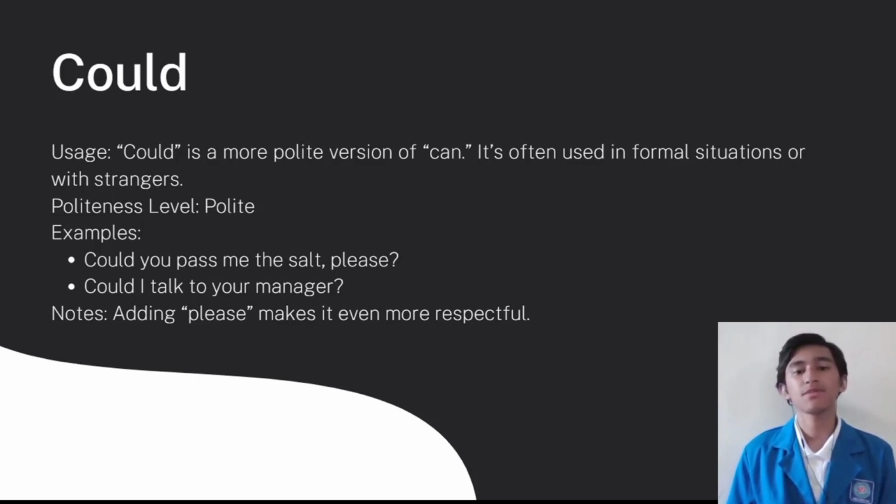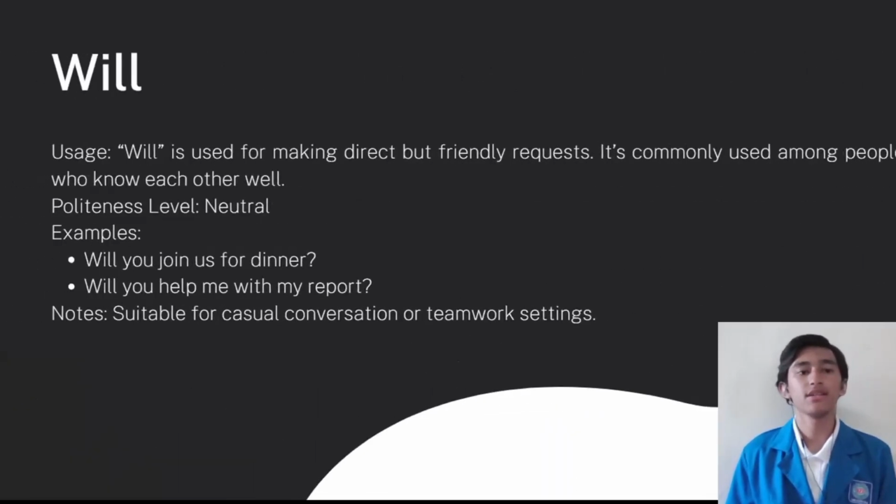And next, let's move to another common modal. Will. Will is used for direct but friendly requests. We usually use it when talking with friends or coworkers. Example, will you join us for dinner? Or will you help me with my report? It's a bit more neutral, not too formal and not too casual.